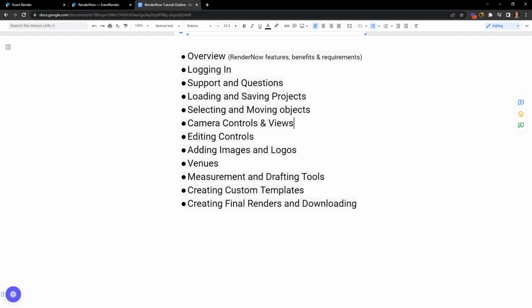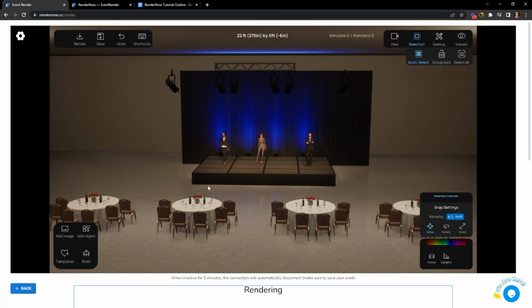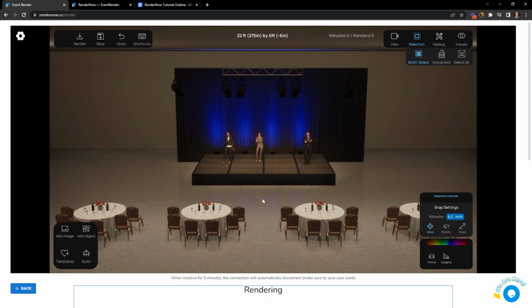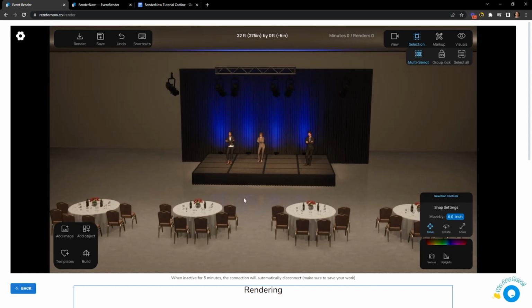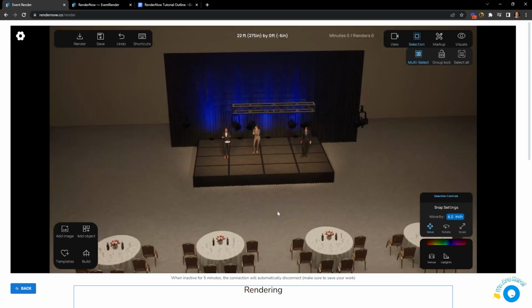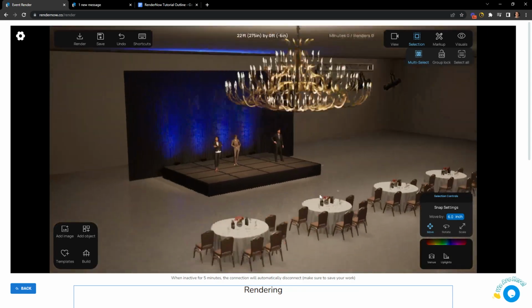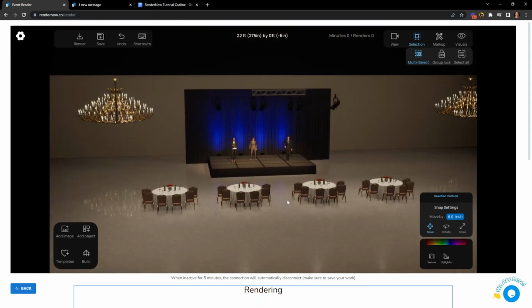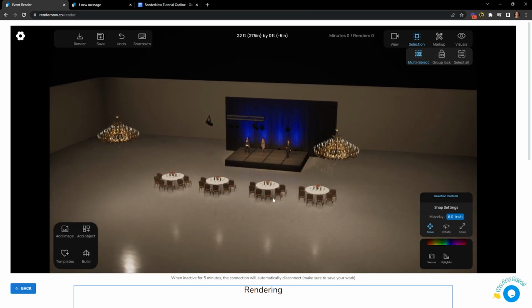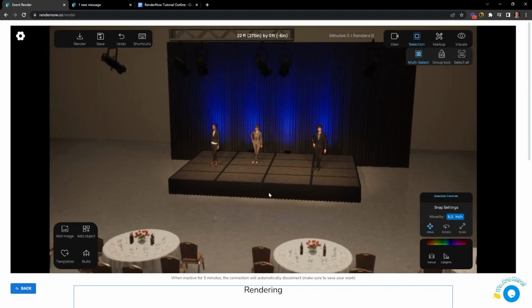All right, we'll go over camera controls and views. So you have a few different camera options to move around your camera. If you hold the right mouse button and then move your mouse around, you'll orbit around the scene. And if you use your scroll wheel on your mouse, you can zoom in and out like this.